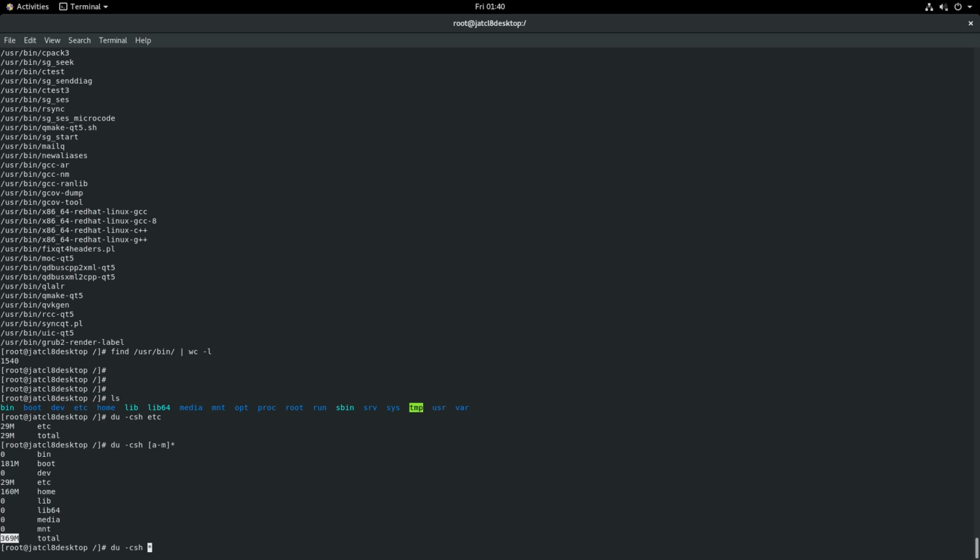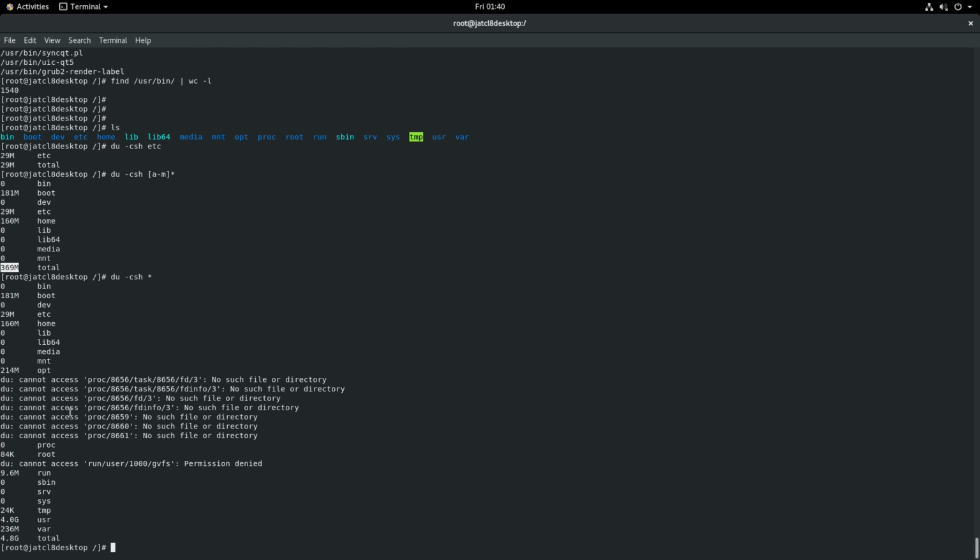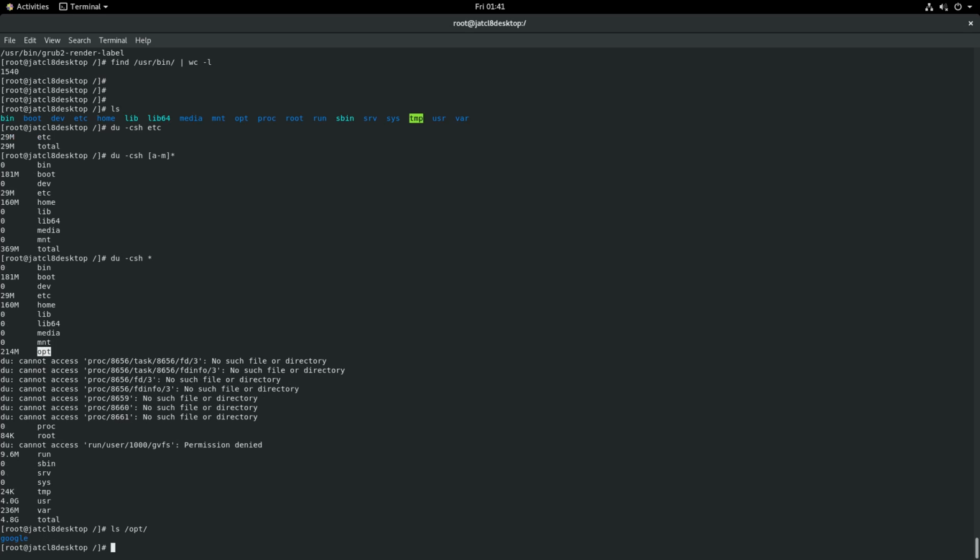If I take this out now and do the whole lot, we've got opt. That's interesting. That's where it usually puts third-party applications. Probably when you put Chrome there, that's probably where it put it. Oh, there, yeah, Google Chrome.